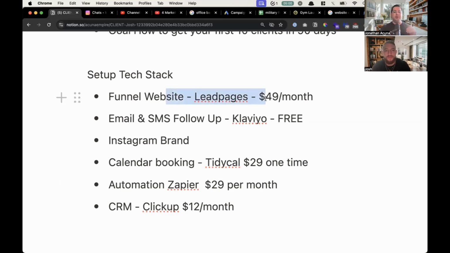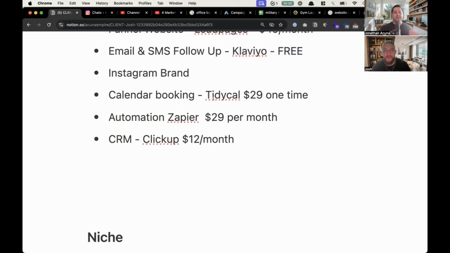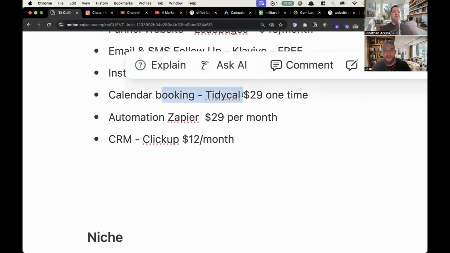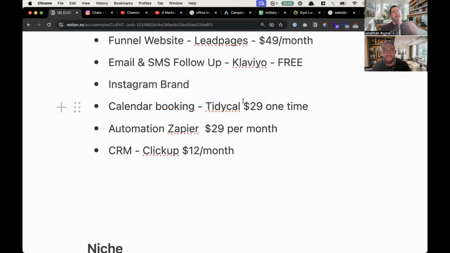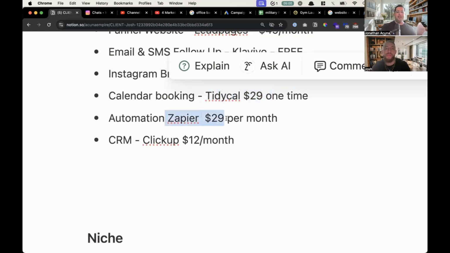So you have your website tool, which is Lead Pages, $49 a month, to do email and text automation automatically. They fill out the form. Over the next 30 days, they're going to get an email once a week automatically without you having to do anything. That's called Klaviyo. And Klaviyo for your first 250 contacts, completely free. Instagram, you just rebrand. When they book on their calendar, there's the traditional one, which is Calendly. Calendly is stupidly expensive, I think it's like $12, $13 a month. TidyCal does everything Calendly does, but it's only one time, 29 bucks, and then you get everything. You don't have to pay forever again, which is beautiful.